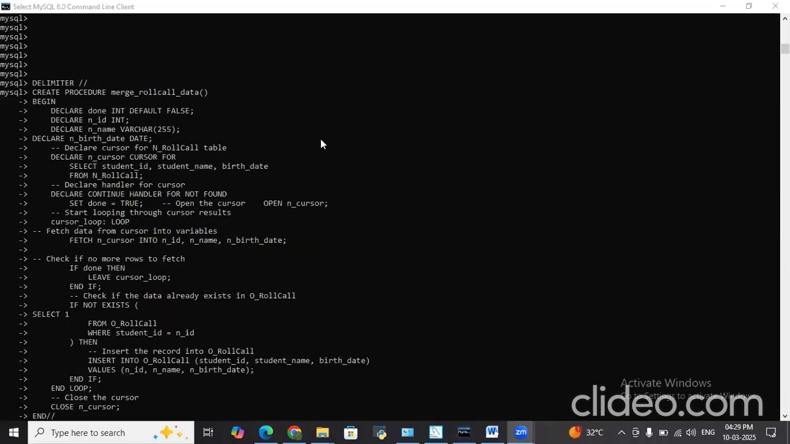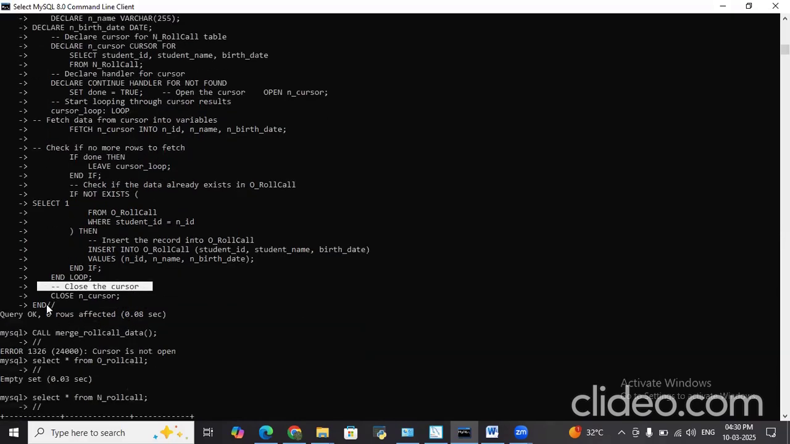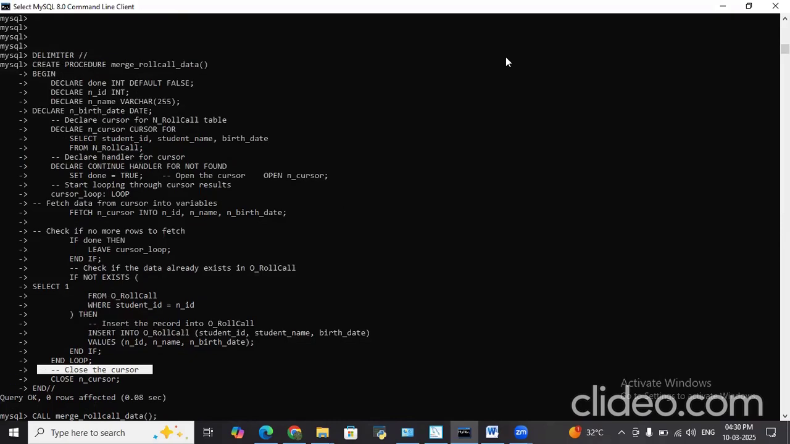Next, let's define the merge roll call data stored procedure to merge the records from the enroll call into the oral call, skipping existing records. So here we declare the delimiter, and then these are the defined fields, and declare the cursor for the enroll call table. Next, declare the handler for the cursor, and start looping through the cursor result. So that is the cursor loop, and fetch the data from the cursor into variables, and check if there are no rows to fetch. Then check if the data already exists in the oral call. Then insert the records into the oral call, and then close the cursor and end. So this is how the query will get finished.